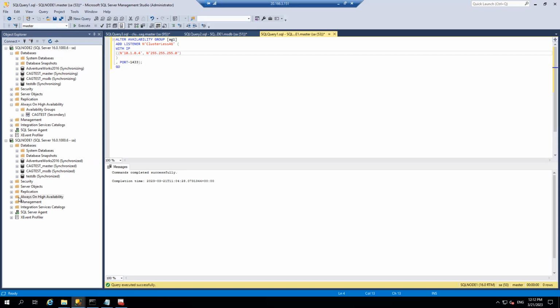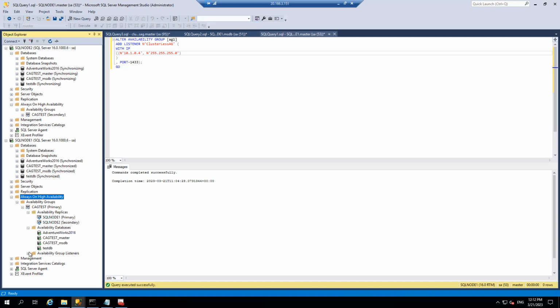So now, if I want to create a listener, this listener is empty now. So I have to create a listener. I will say ALTER AVAILABILITY GROUP, and the group name is CAG test. Add listener, the name is clusterless availability group with IP. I'm passing the IP address of node 1 here.